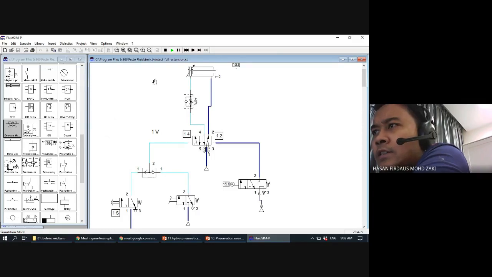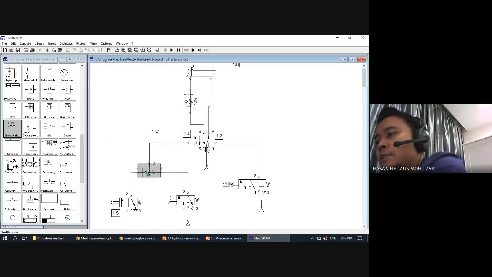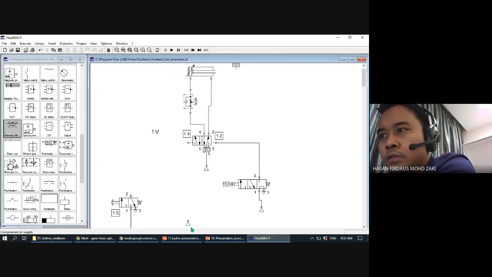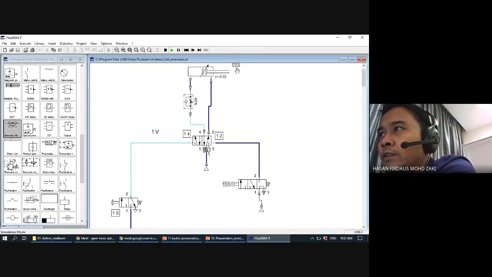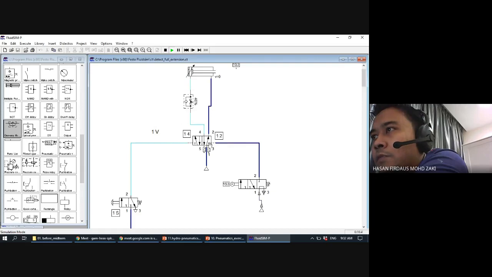So let's make it simpler. Maybe just connect this here, so you can see how this one goes. This one goes to full extension, detects this one, and this one will take place. That will make the cylinder go to the retracted position.